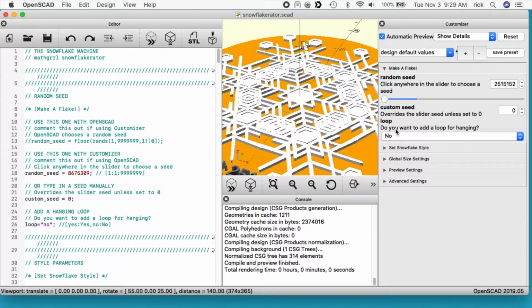Next it says loop. Do you want to add a loop for hanging? I want to say yes, because these could be hung on a window, or they could be hung on a Christmas tree. If you're going to place them on a table as a decoration, you may not want the loop.